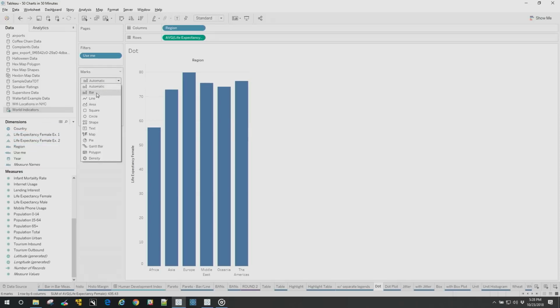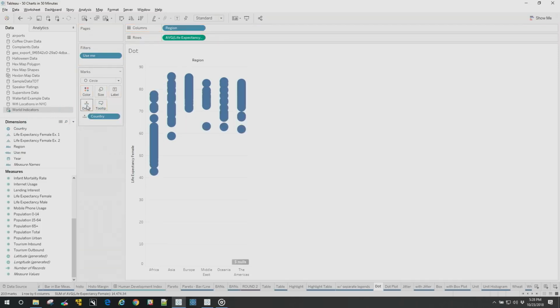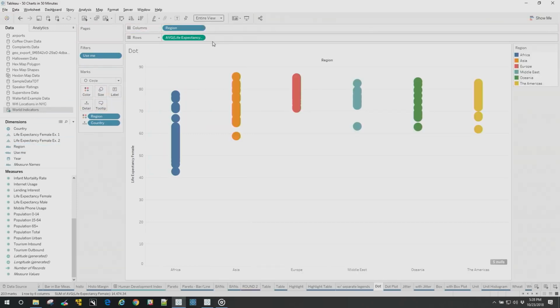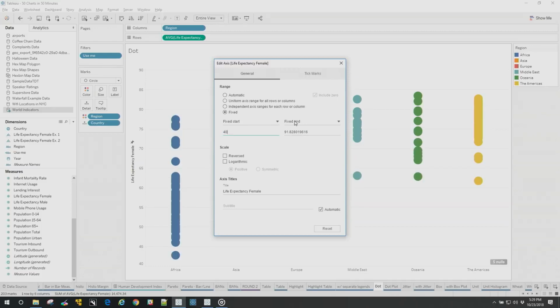Now I'm going to make that a dot plot, so I'm going to go to my marks card, make it a circle. I'm going to add country to the details. That's going to burst the dots by all of the countries, so now I have the dots for each country. I'm also going to add region to color just so you can kind of see that. I'll kick it in entire view. And that's great. Some dots are on top of each other. If I go here, I can fix my axis maybe to 40 and help the view a little bit. Maybe it'll spread some of the dots out.